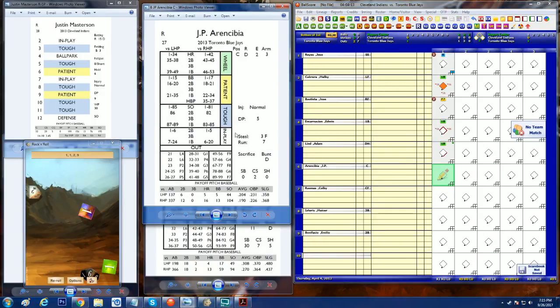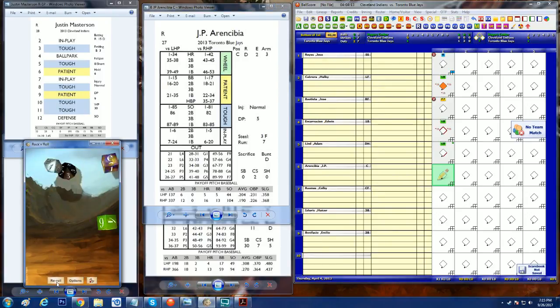And go to the next hitter, J.P. Arencibia, against Justin Masterson, running into some trouble here. Running into some trouble in the first, bottom of the first. Runners still on the corners, two outs. Can he get that all-important third out? Here we go. Windup and the pitch.